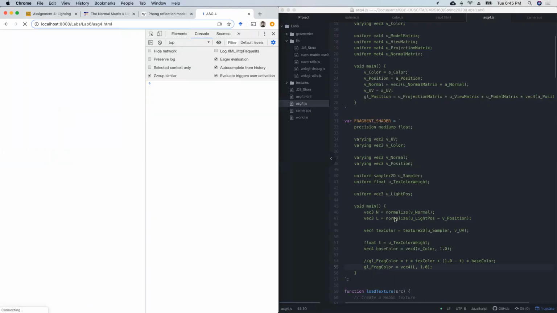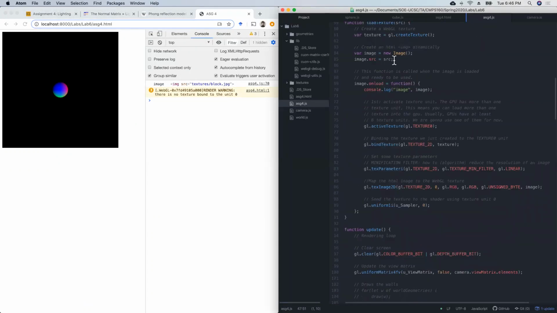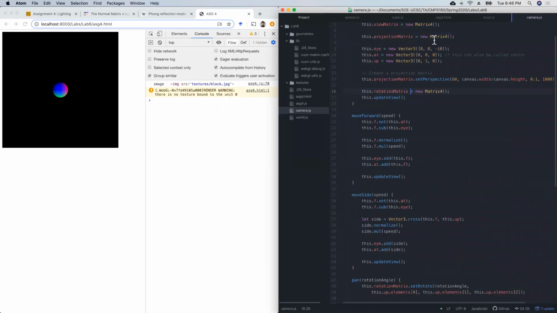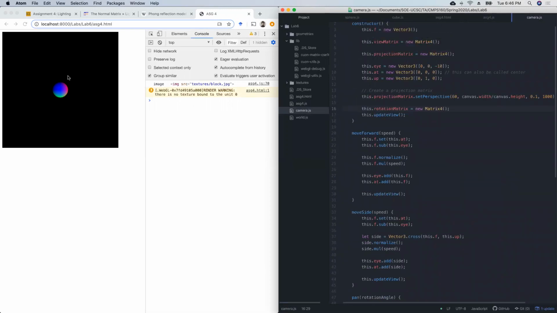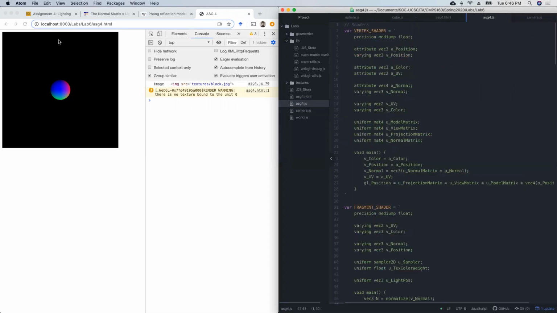So what's going on? L is the light position minus the position of the vertex. So the light is kind of straight up. Actually, it depends, where is the object? The object is centered. The camera is at -10 on the Z, so yeah, the object is at the center. So the light is up here. Let's see what's going on.